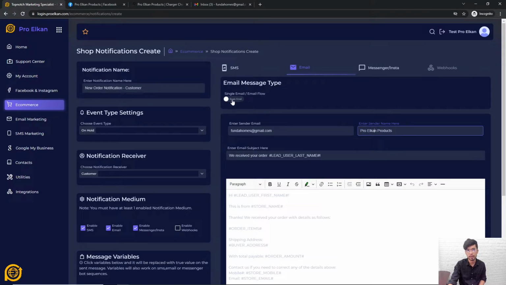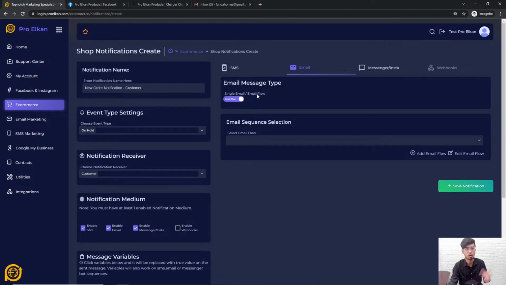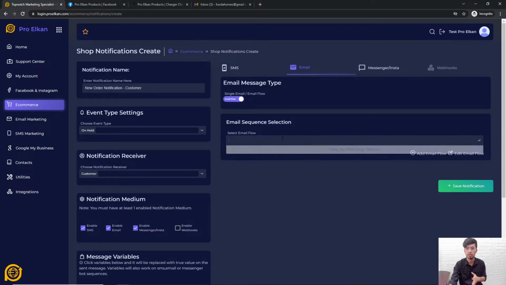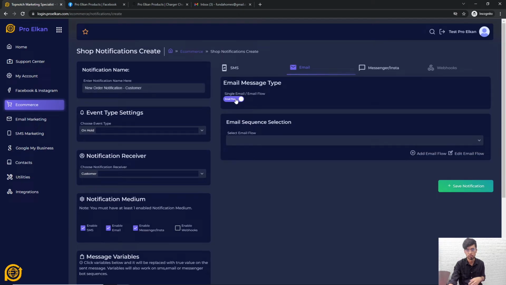So apart from being a single email, you can also provide an email flow. For example, after one day they receive this, you can send a follow-up email, just in case they already received the item, asking for a review. So that's already a great thing because you won't have to ask for things manually anymore. You can just add a flow here.